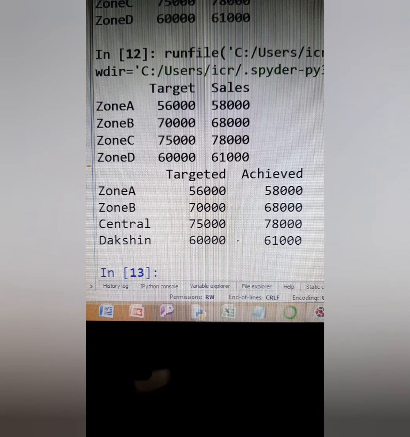Example 37 is saying, will the previous program reflect the renamed indexes and columns? If we do not write inplace, naturally it will not change. So to make changes, that means by using inplace, I have already done that in my program.